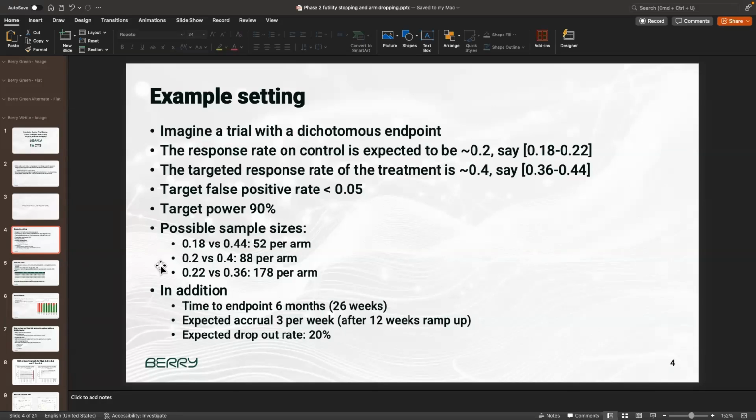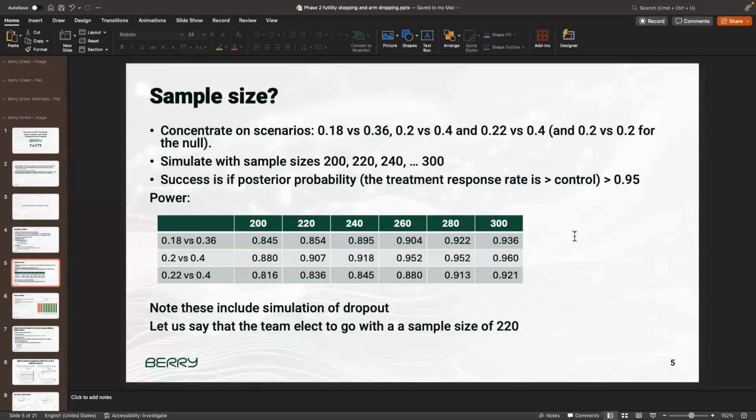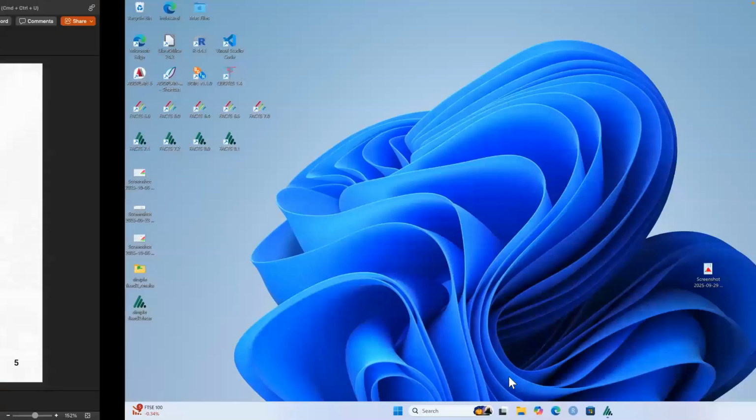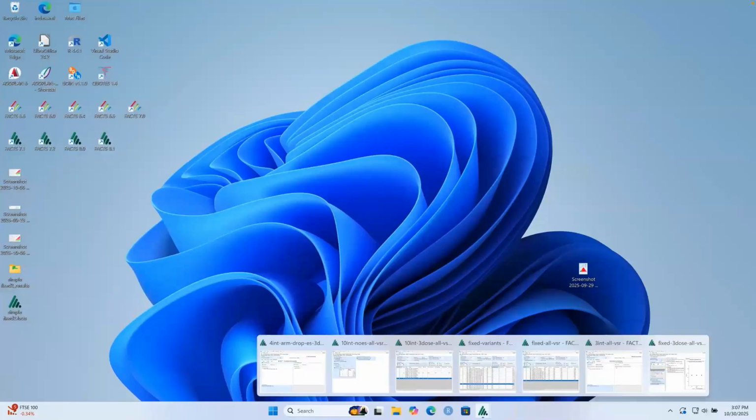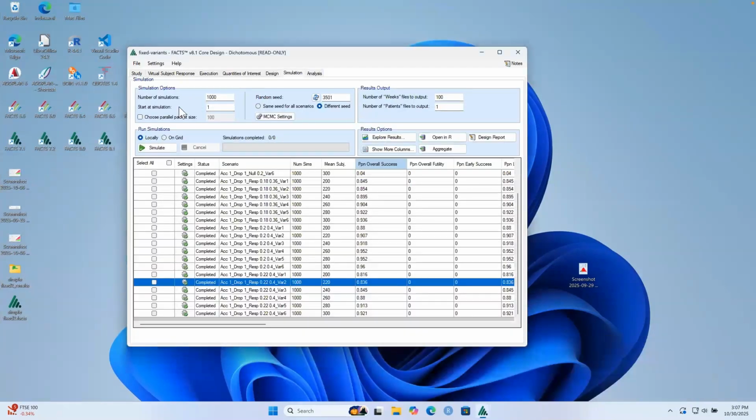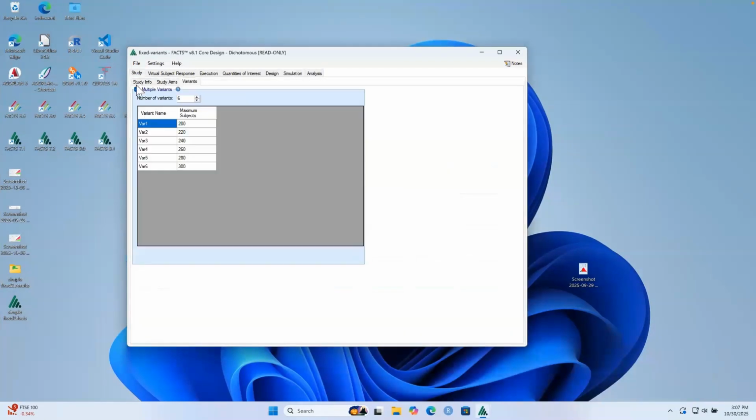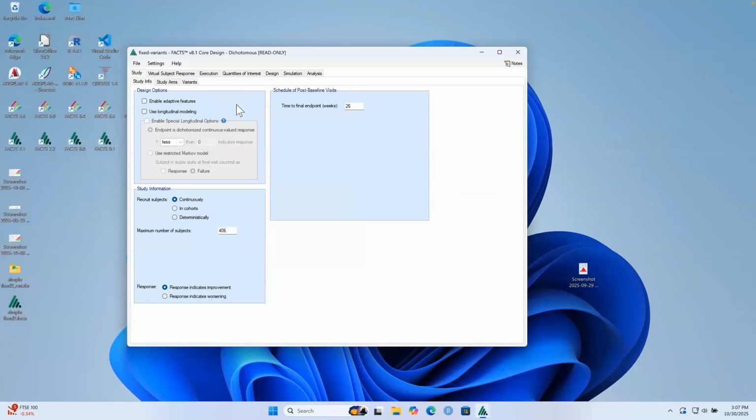So the first thing we want to do is look at the sample size. And one of the ways we can do this, in fact, is to use variants and then look at the actual simulated power. So that's where we'll start with this example. Here we go. This is the file. So we're going to start.